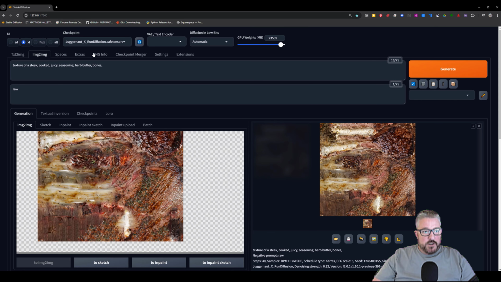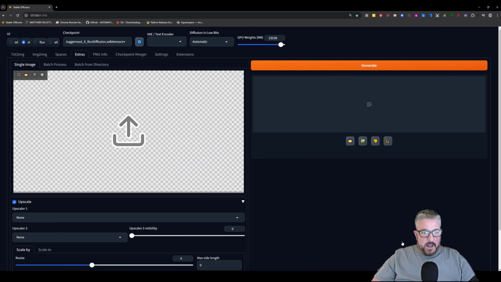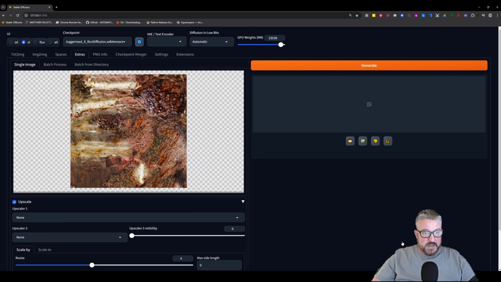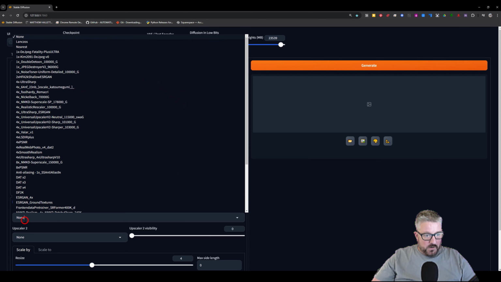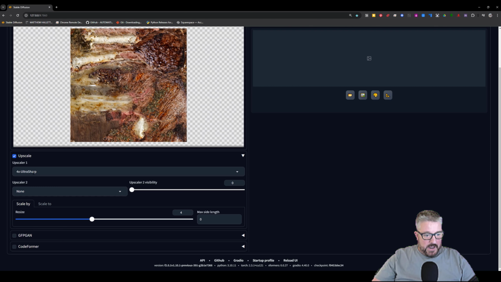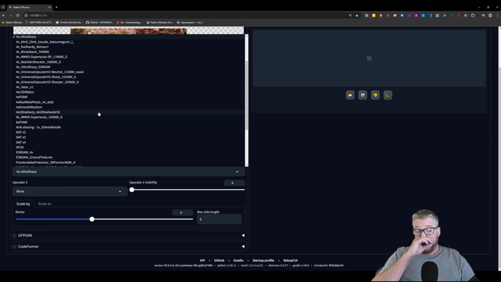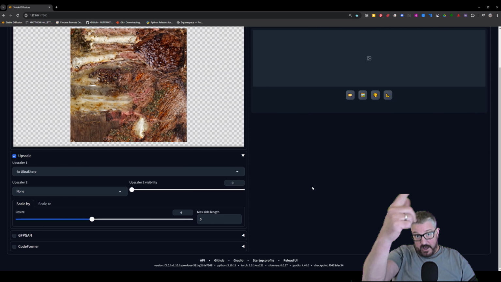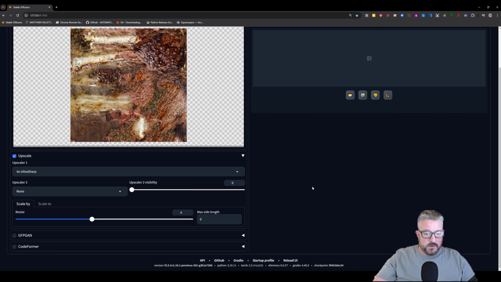If you want to give this some additional resolution, simply click this button here, and it'll bring it over to the Extras tab. And then from here, you can pick your upscaler, Ultra Sharp. I have a whole other video on how to do Ultimate Upscaler and what some of these are good for. You can check that out as well on my YouTube channel.